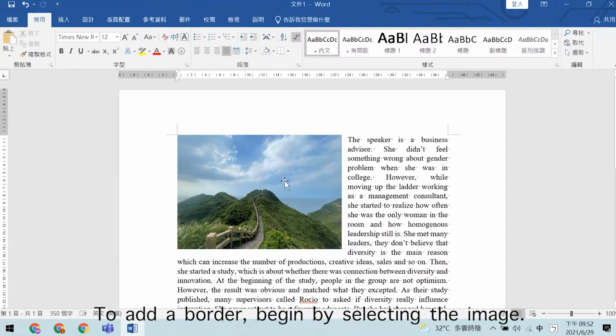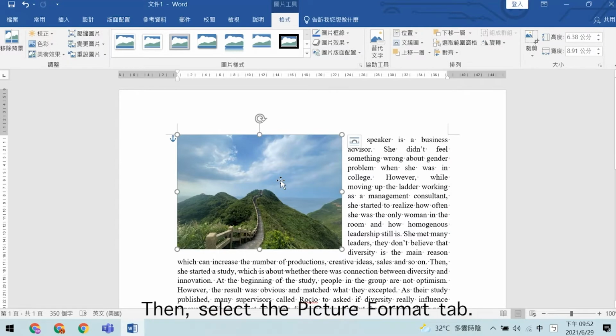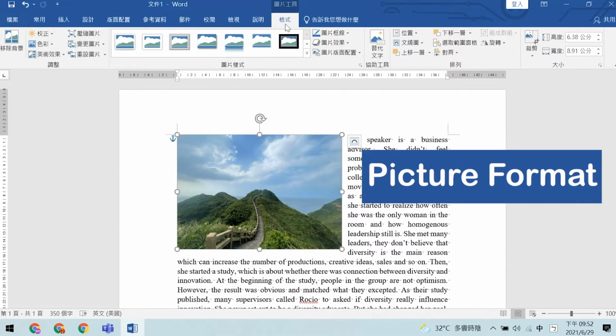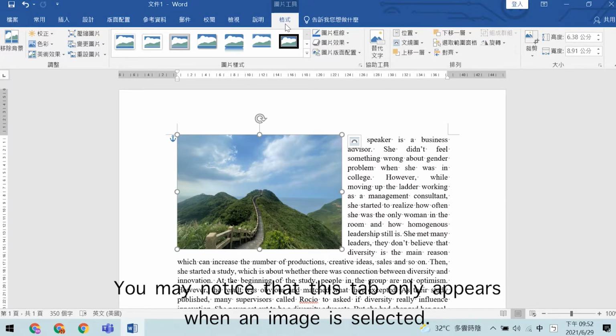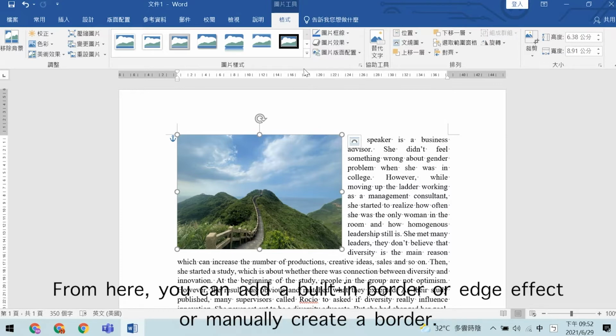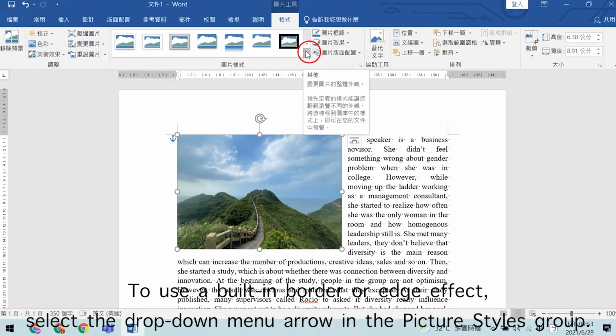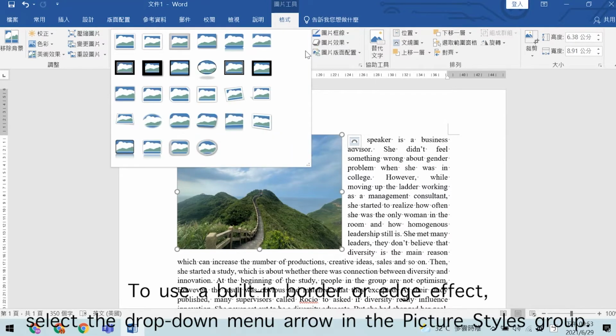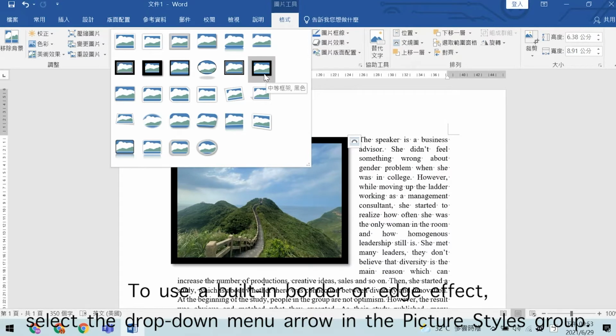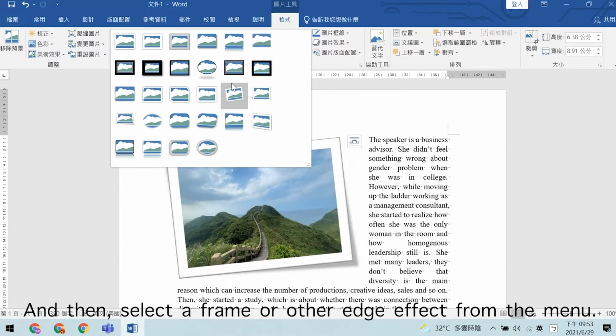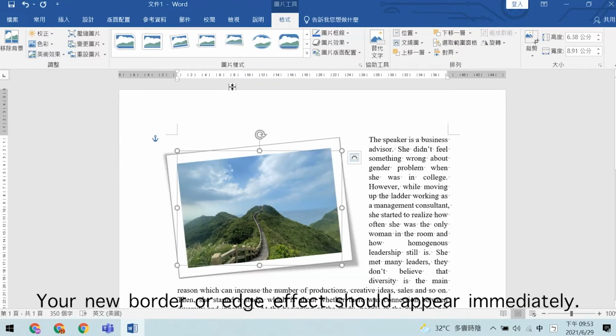To add a border, begin by selecting the image. Then select the Picture Format tab. You may notice that this tab only appears when an image is selected. From here, you can add a built-in border or edge effect or manually create a border. To use a built-in border or edge effect, select the drop-down menu arrow in the Picture Styles group, and then select the frame or other edge effect from the menu. Your new border or edge effect should appear immediately.